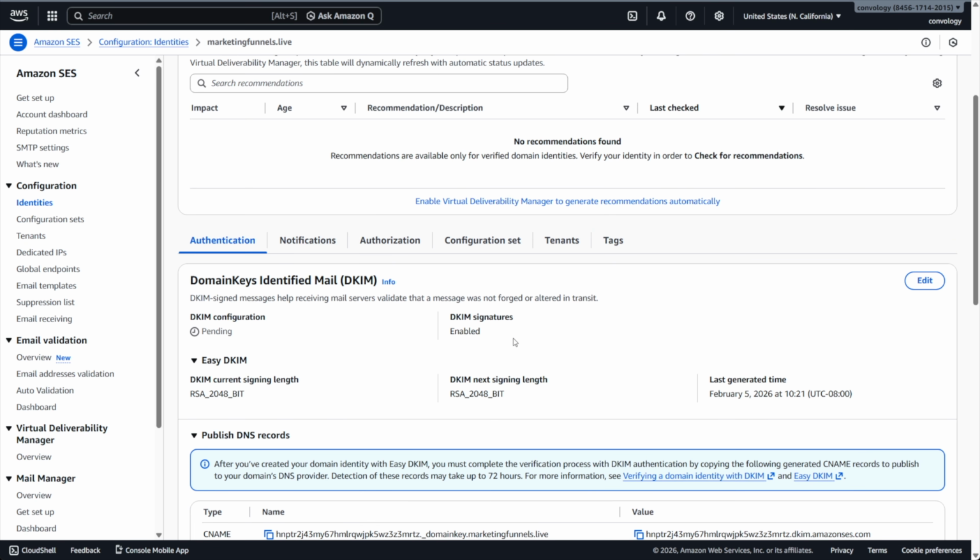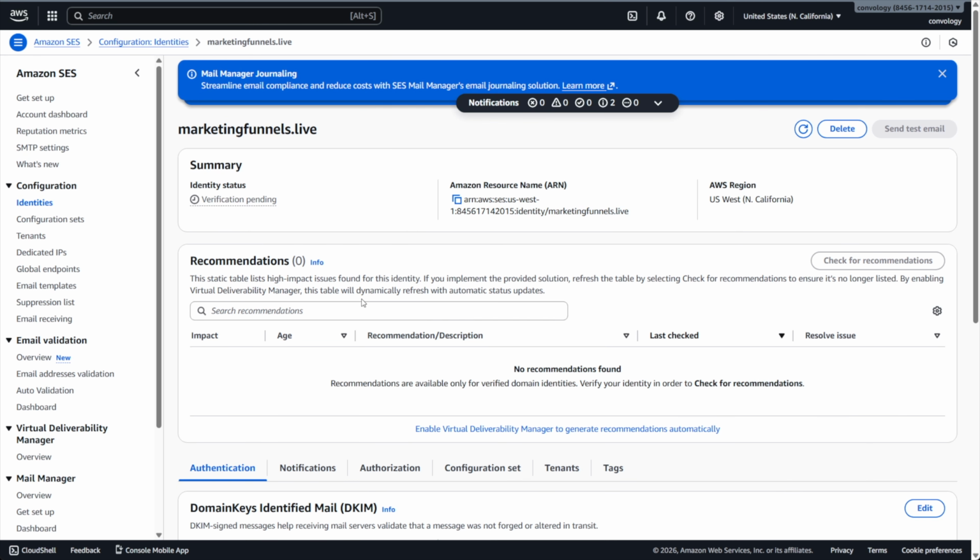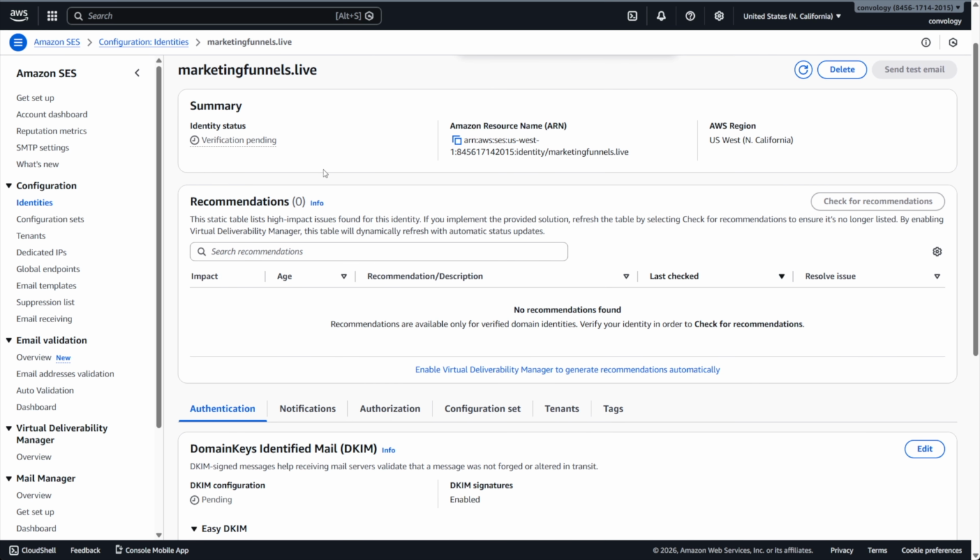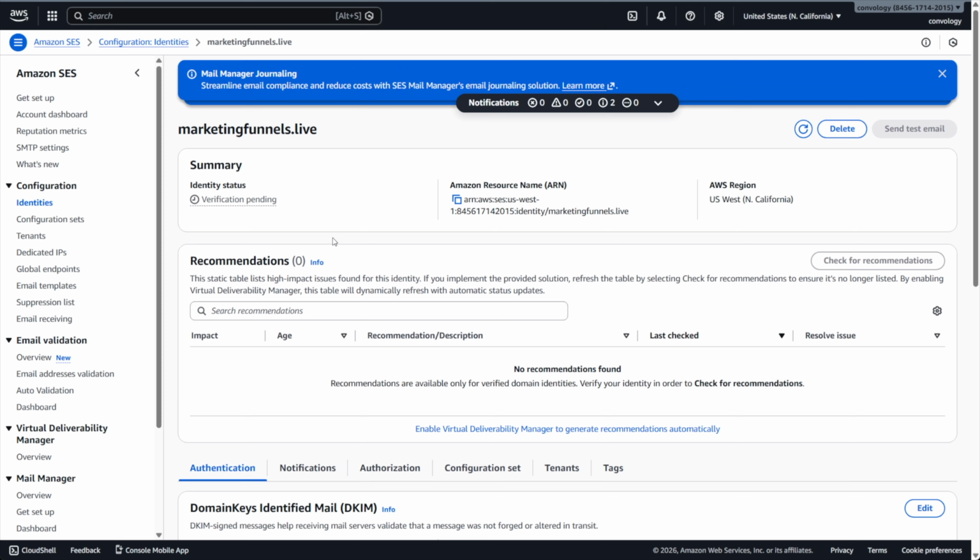Terrific. Now let's go ahead and give it a second. Sometimes you need to wait 5 minutes. Sometimes you need to wait 5 hours. Just depends on if you're using a slow DNS provider like GoDaddy or if you're using a fast one like Cloudflare. But let me go ahead and give this page a refresh, and let's scroll down. It says verification pending. Okay, cool. And we're just going to wait for those to come in.